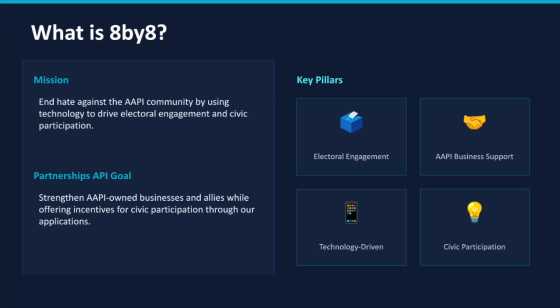The API that I'm querying is the 8x8 Partnerships API. 8x8 is an organization I've been volunteering with for some time now, whose mission is to put an end to hate against the AAPI community by using technology to drive electoral engagement and civic participation. The Partnerships API is intended to strengthen businesses owned by AAPI members and allies, while at the same time offering incentives for getting involved in the political process through our applications.